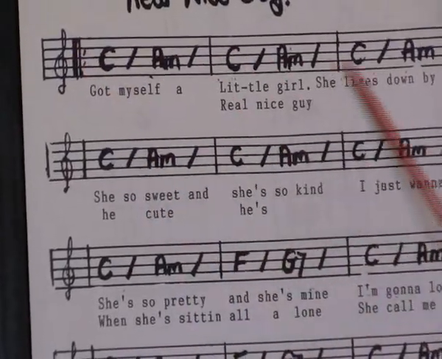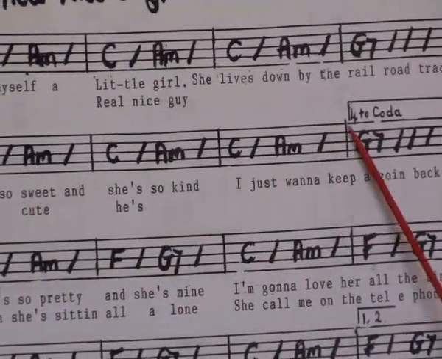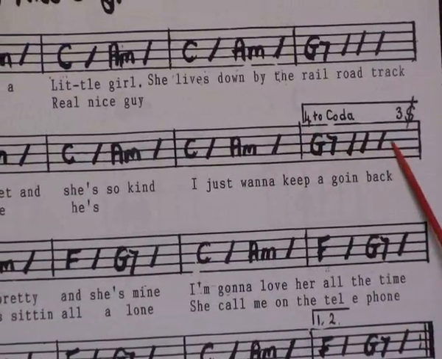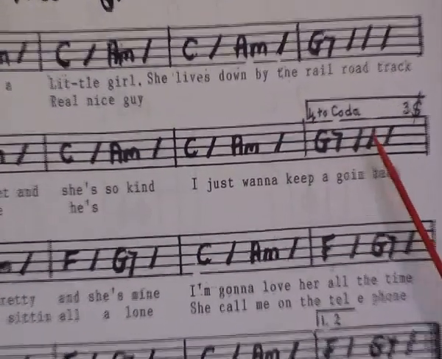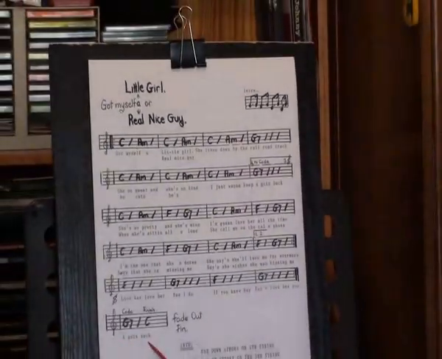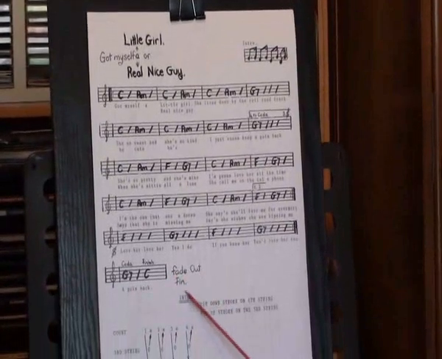Now we're looking for number 4, we go through to here, and there's number 4. We don't play this bar. It says to coda, so we look for a coda sign and we go down to here, to the coda, and go there and finish, a fade out finish.